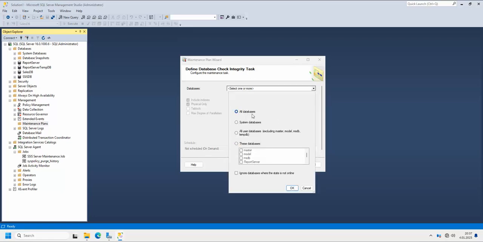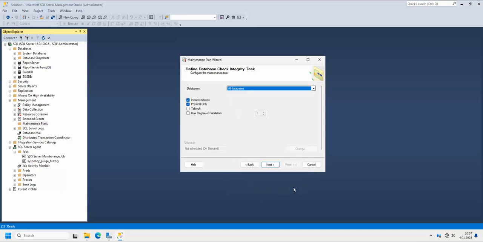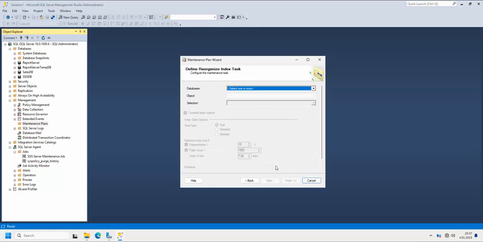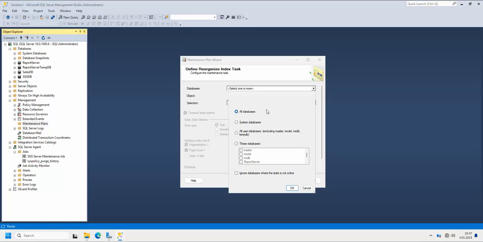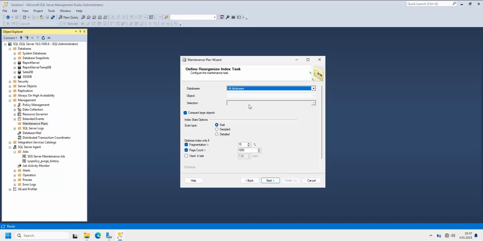Okay, next, define database checksum integrity task. Once again, we're gonna choose all the databases. We're gonna ignore those ones that are not online, and I'm taking the physical only. I'm leaving all the databases. Okay, define reorganize index tasks. So here I'm gonna of course choose all the databases once again. I wouldn't mind about this because the default settings are just fine.